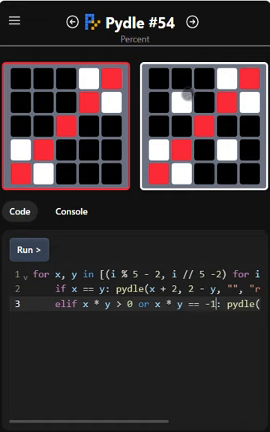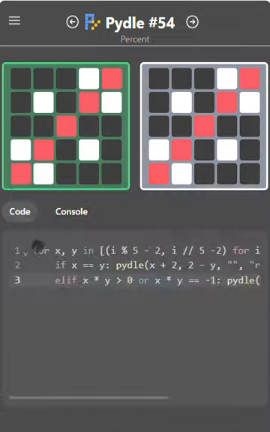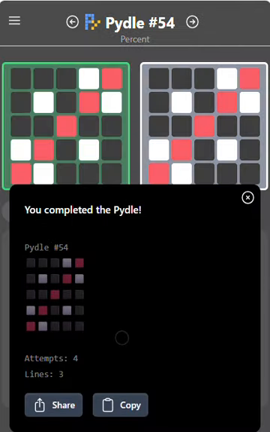Okay, so that is true only for those two pixels, where both of them are minus 1 or 1. So in that case, Y is plus 1, X is minus 1, so the product is minus 1, and the same is true there. Okay, and that solves our Pydle.